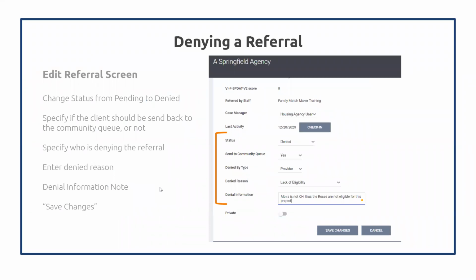Now, as a side note, let's see a different, alternative scenario. What happens if the client is not eligible in my project or is no longer interested in being housed through my project? In this case, I would need to deny the referral. And how do I do that in HMIS? For that, I need to open the referral screen and change the status from pending to denied.